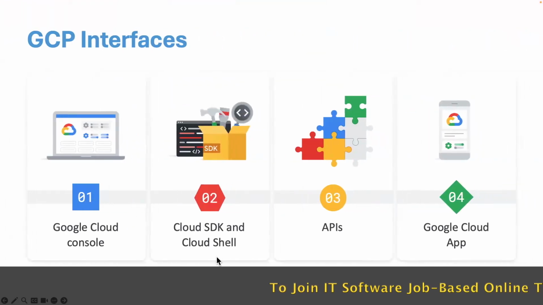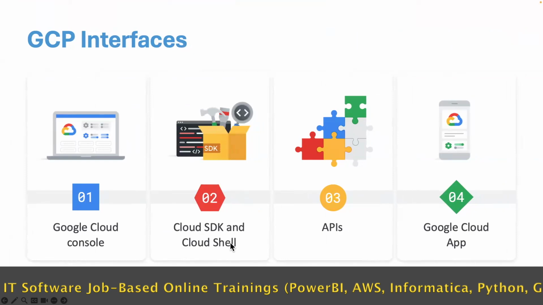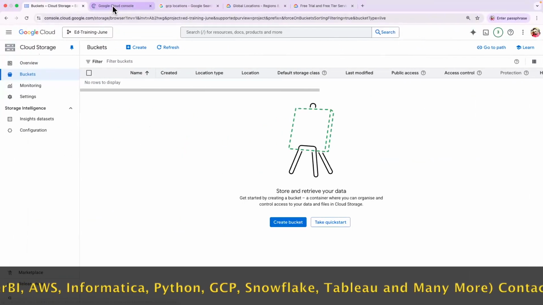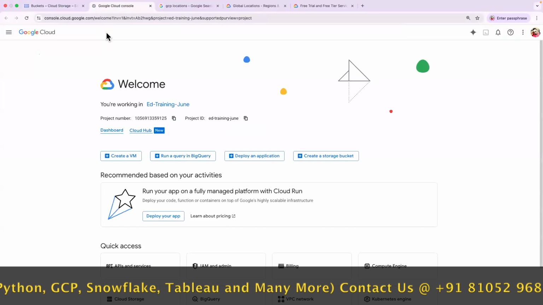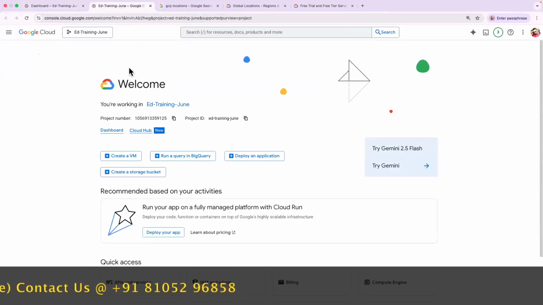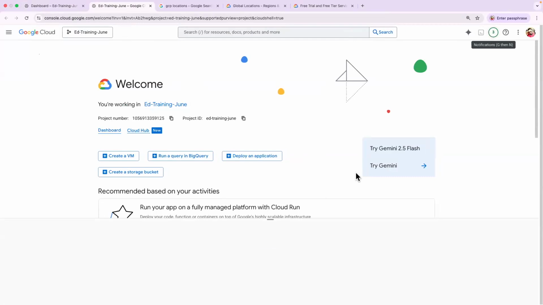The second way is Google Cloud Shell. This is the command line interface. Here you can communicate using commands. So I just opened a new tab. We are going to discuss all these in detail in the upcoming days, command line interface and all. So here you can see Activate Cloud Shell. I'm just clicking it.